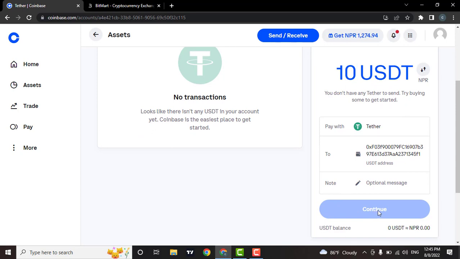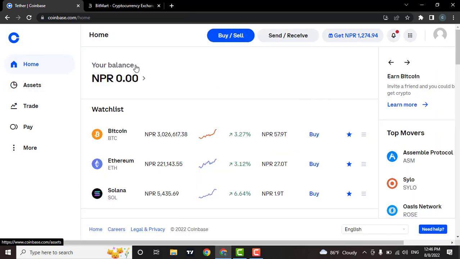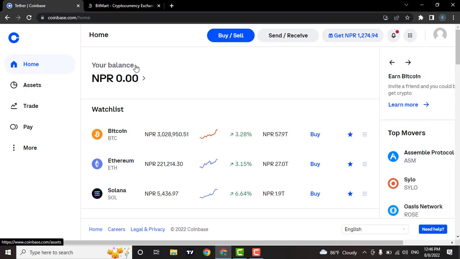I currently do not have sufficient balance on my account, so I am not able to continue. But if you have sufficient balance, then you will be able to click on this continue option. Then the Tether will be transferred from your Coinbase account to your Bitmart account. So those were the easy steps to transfer Tether from Coinbase to your Bitmart account.